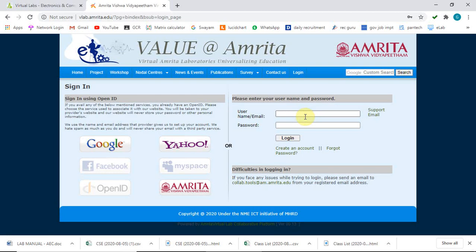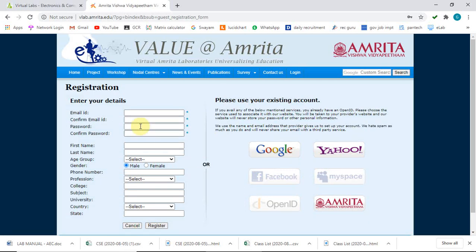If you have already signed up, you can use your mail ID and password. If you are using it for the first time, create an account. So press create an account. Then you have to give your details like email ID, then confirm email ID, your password, then your name, then select your age group, gender, give your phone number, and under profession, you select student, then your college name, and regarding the subject and the university, then country and state. You give all your details and register for it.